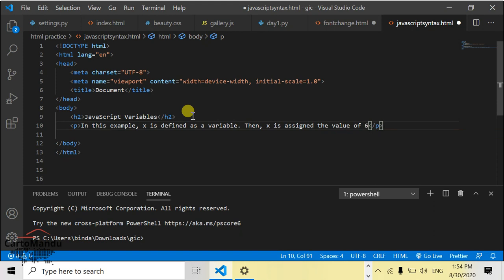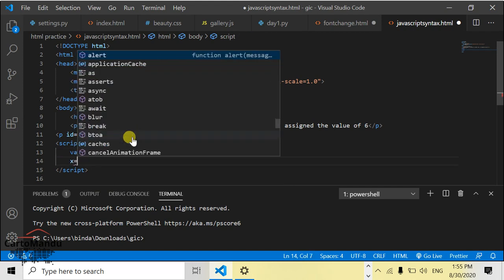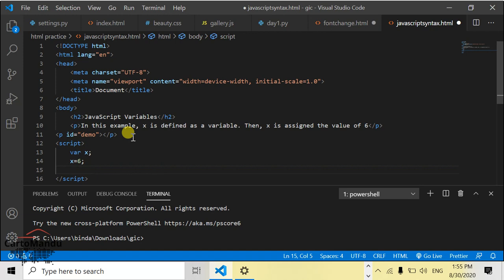Okay, for this we will write p and id equals to demo. You can write any name in here. In id equals to, you can write user, you can write demo, you can write anything. And I will introduce JavaScript code script. I will define the variable x, x equals, and I will give the value of 6 to the variable x.